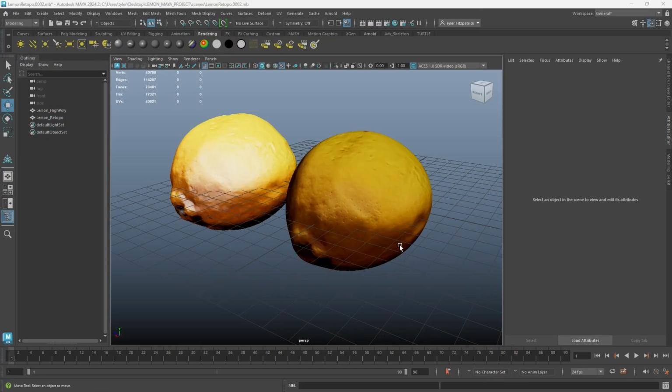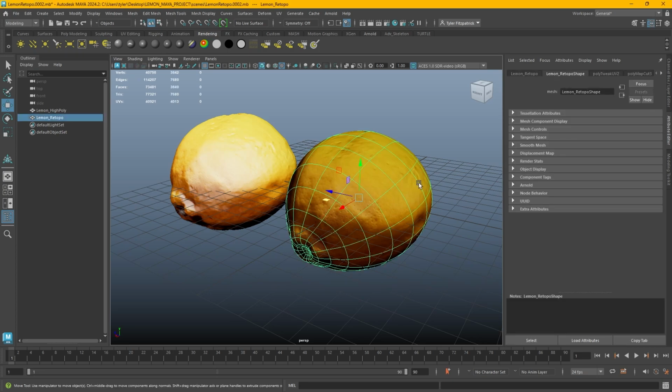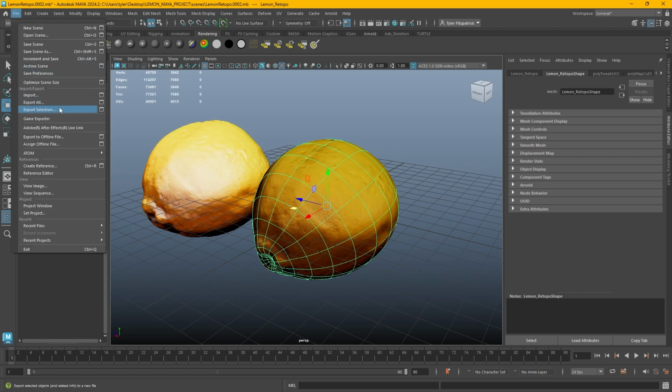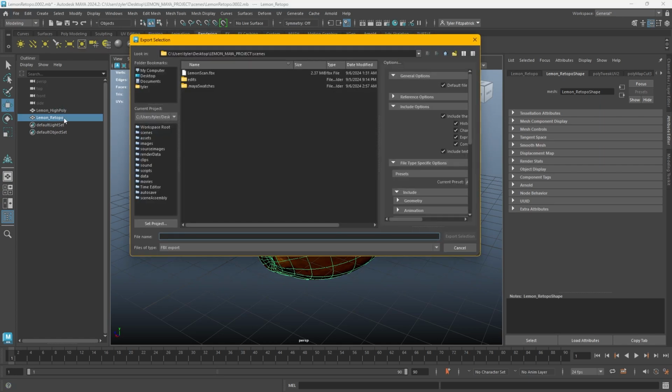Finally, we want to take our new low poly lemon and export it as an FBX with our textures packaged in and everything, so that we can import it into other programs or share it around as just a single file. So with the low poly lemon selected, I'm going to go to File, Export Selection, and I'm just going to name this lemon underscore low poly.